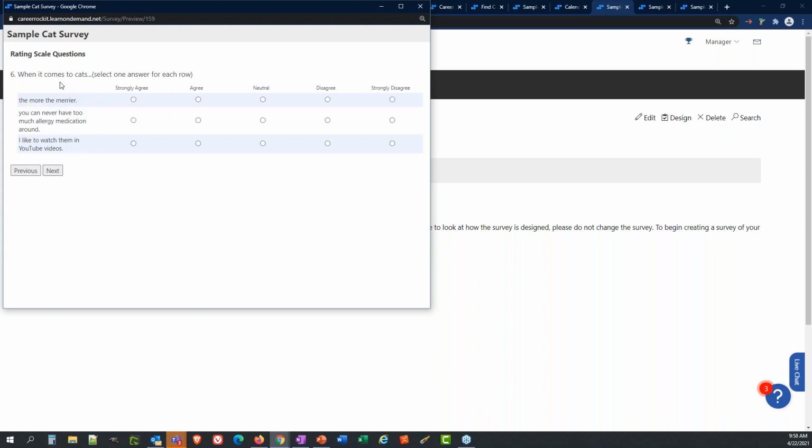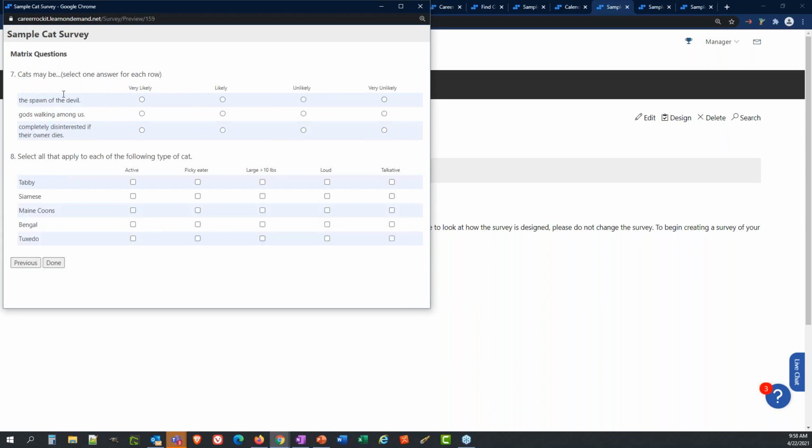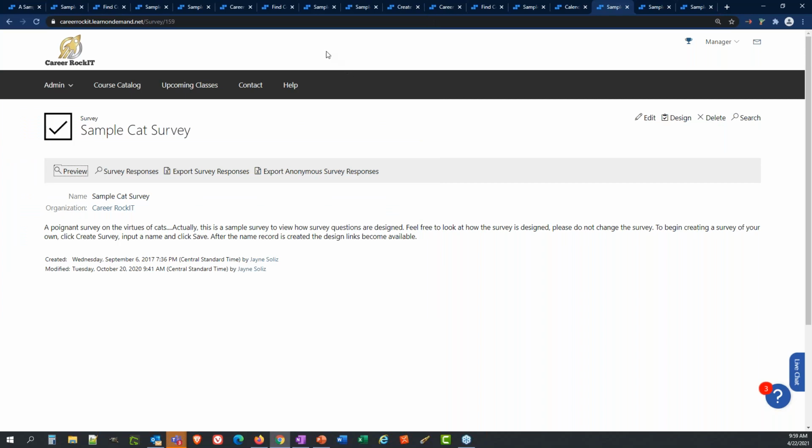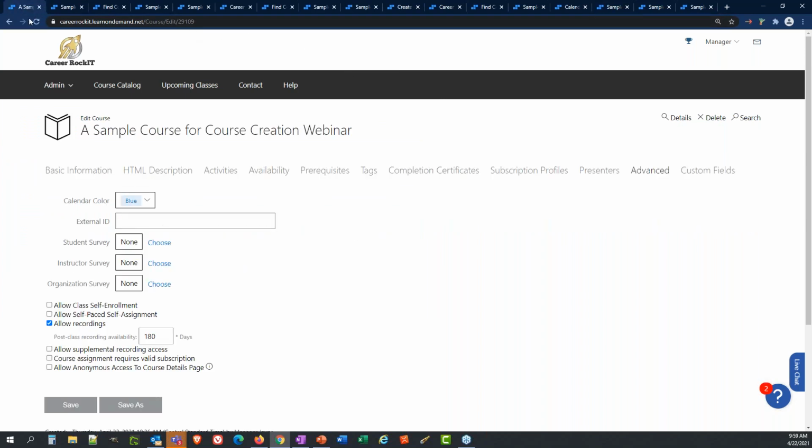You can have rating scale questions, where it gives you a percentage based on all the answers within all the surveys taken. And you can do matrix style questions that are not rated. It can be only one answer per row, or it can be multiple answers per row. So you can set up all of those types of surveys for yourself and use them for your student, your instructor, or your organization.